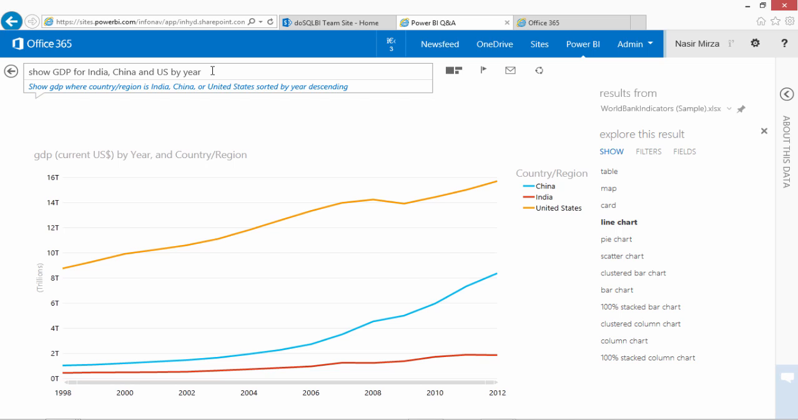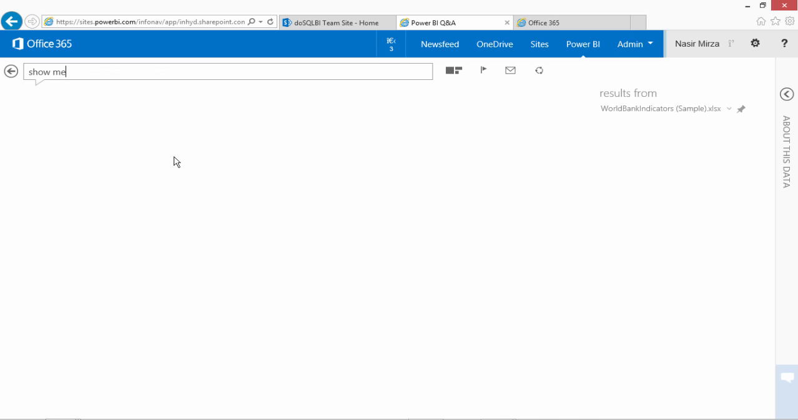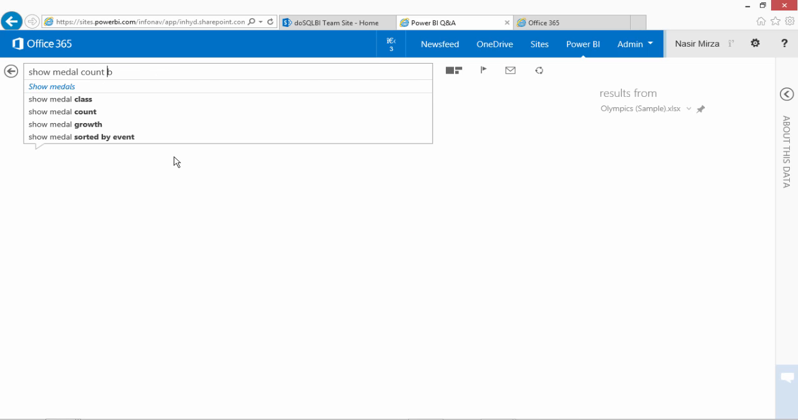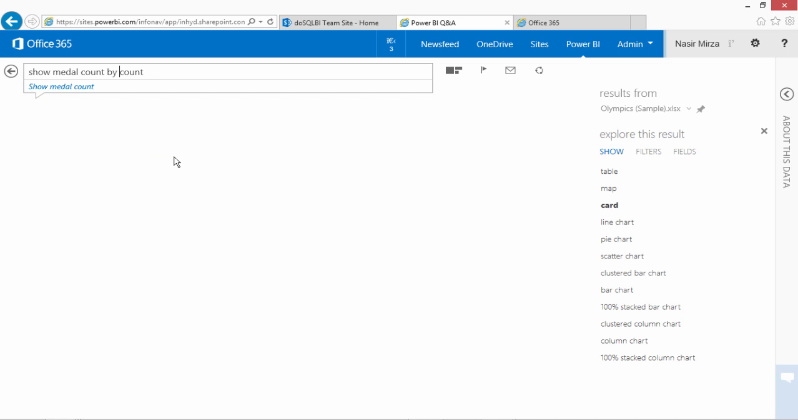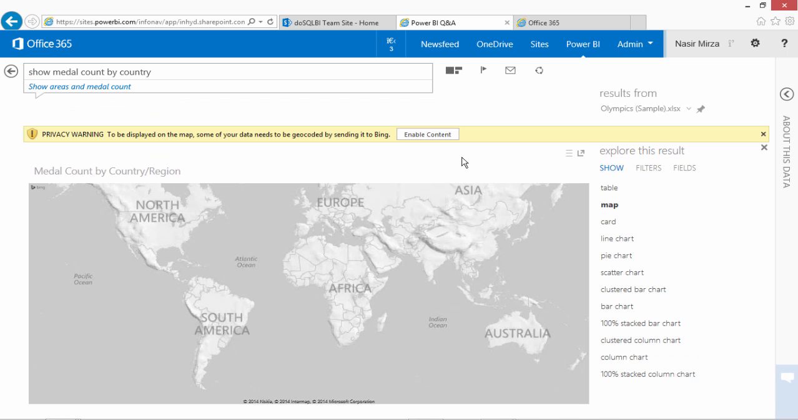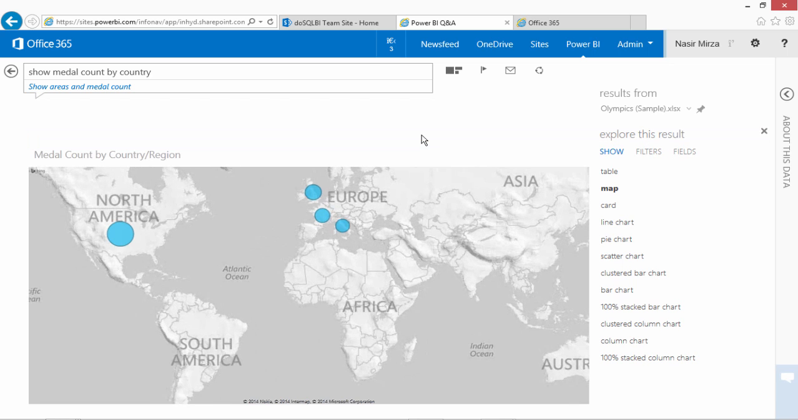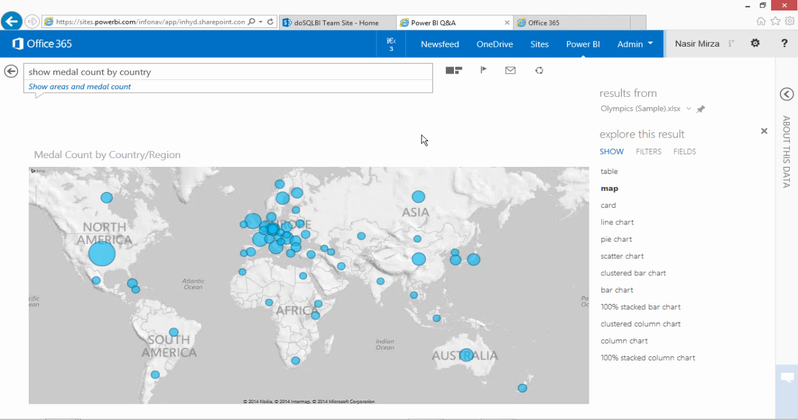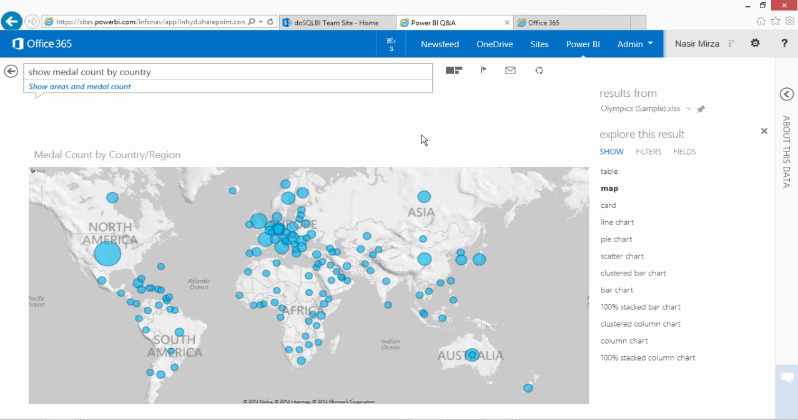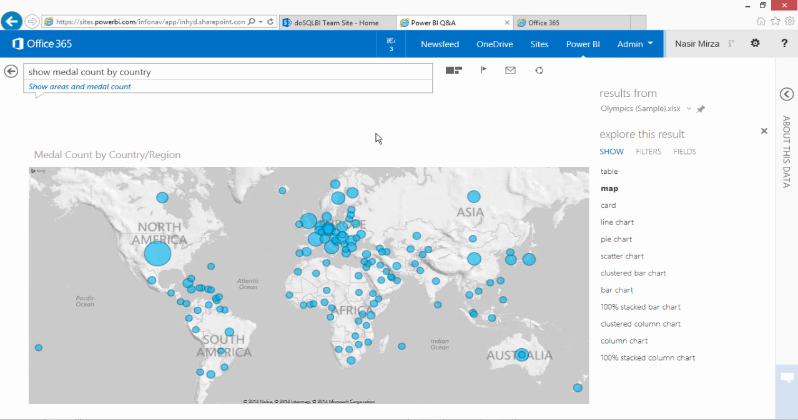Let's start typing some questions. We say, show medal count by country. Now what it did is it automatically decided that the best visual to show that is the map, and then it's showing us a privacy warning so that it can send this data to Bing Maps to overlay on the map. So we say enable that, and we are seeing across various countries what the medal count was.